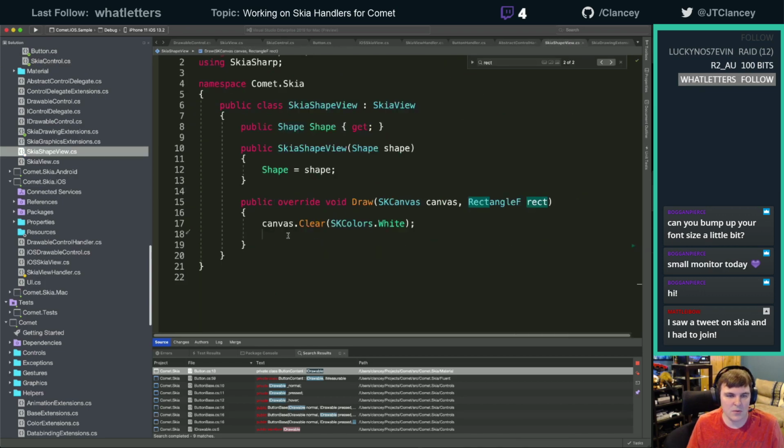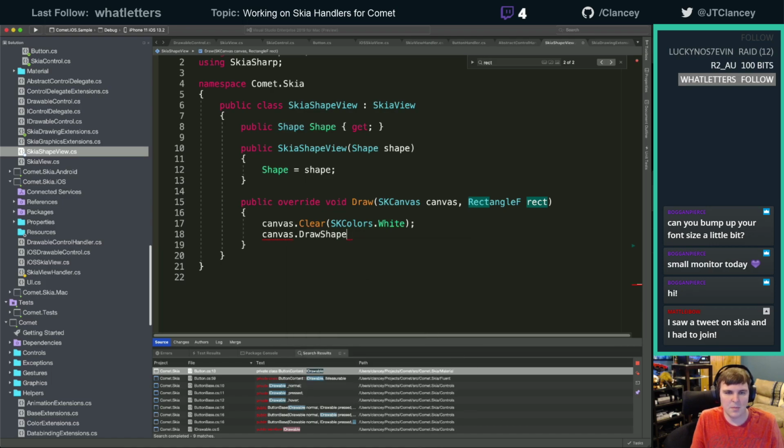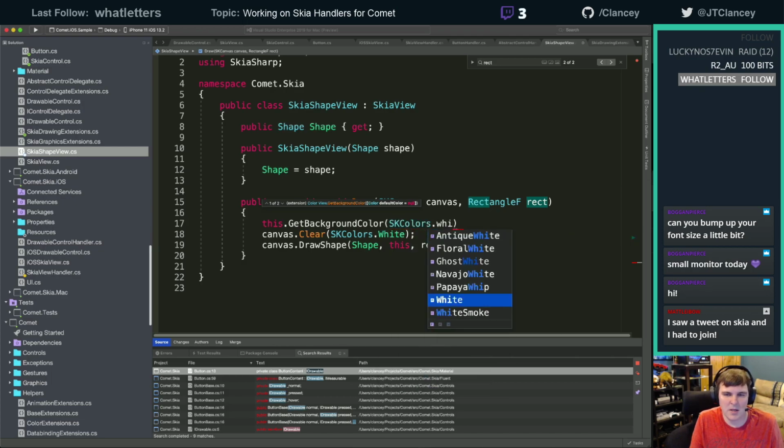Skia view, Skia shape view. So now what we can do is canvas, draw shape. Love it. All right, and shape this rect. All right, let's get the background color. So this dot get background color. We'll just default it to white because why not? But now we have a background color.